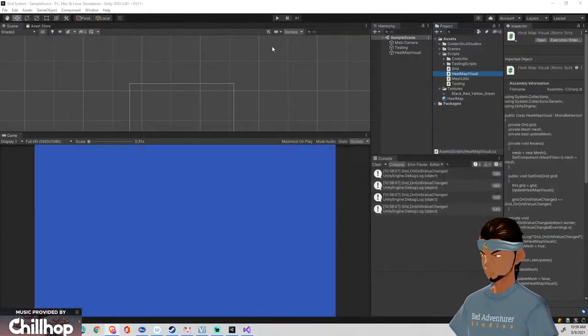Okay, now let's go into our grid class. And okay, here it is. Now we're going to modify it in order to use generics.